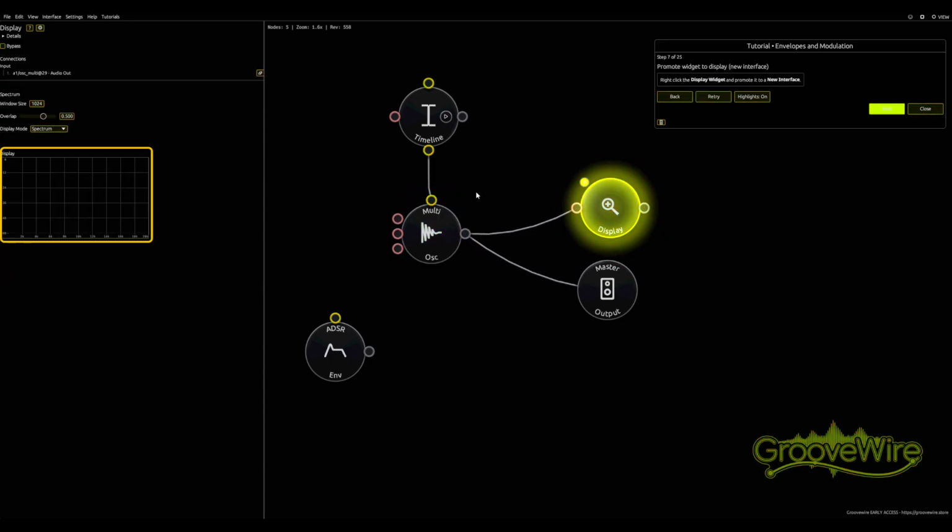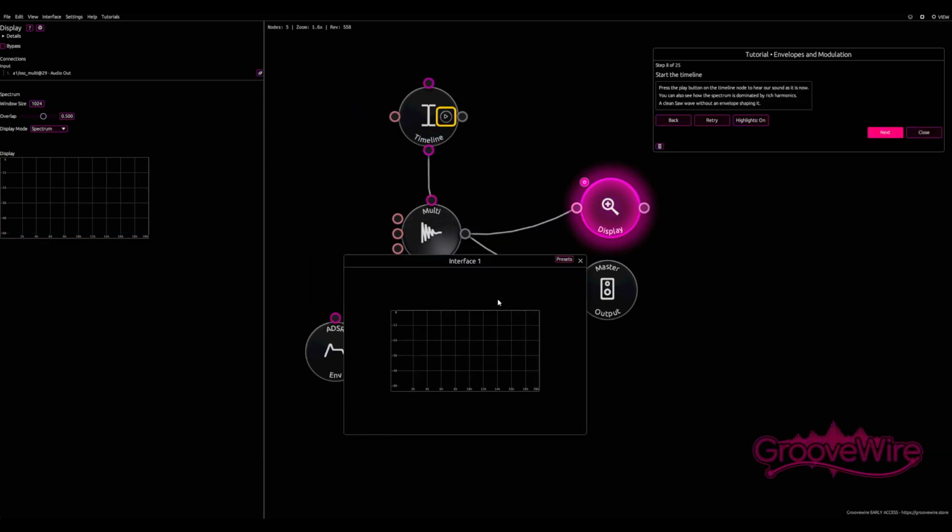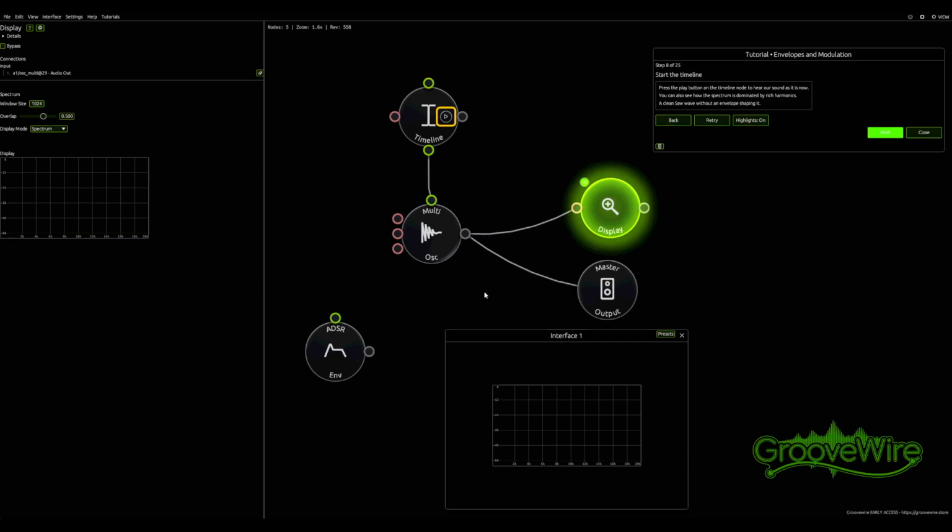Right-click the display widget and promote it to a new interface. Press the play button on the timeline node to hear our sound as it is now. You can also see how the spectrum is dominated by rich harmonics. A clean saw wave without an envelope shaping it.